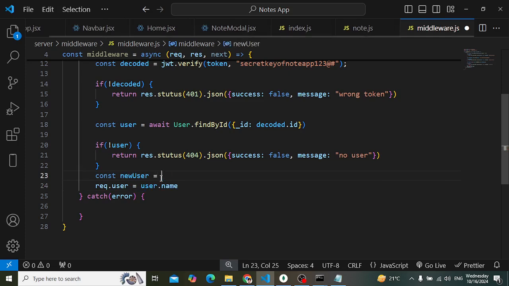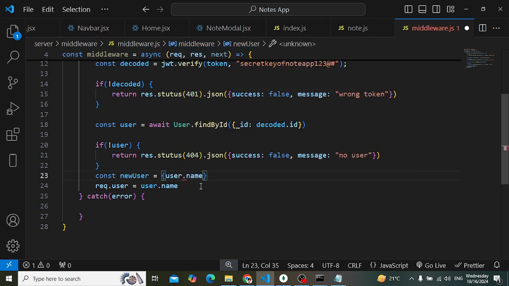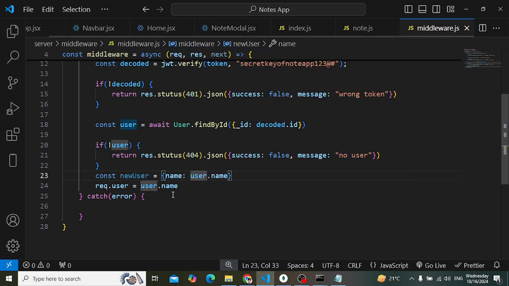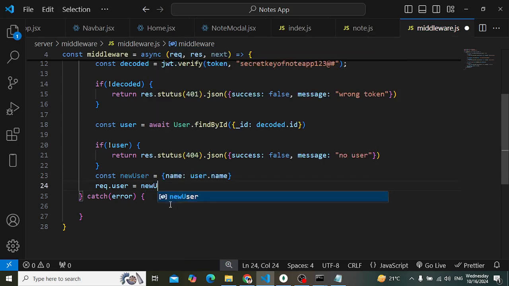I will create an object. In that object, I will just store user.name. Simple, I will store the user.name inside that. So inside it means that whenever I am passing a request, it will have the user with that. A user will be attached with that request.